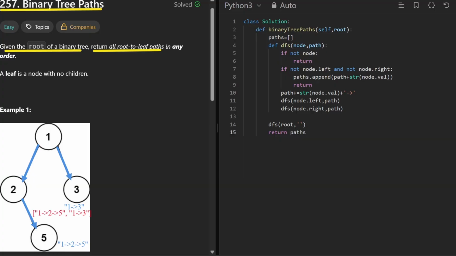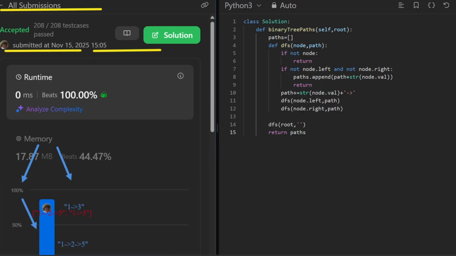Okay, let's give it a try. Hit submit, and boom, accepted. This recursive depth first search approach is one of the cleanest patterns you see for top-down tree problems. Time complexity is O(n) because we visit each node once. Space complexity is O(h), where h is the height of the tree, due to the recursion stack.